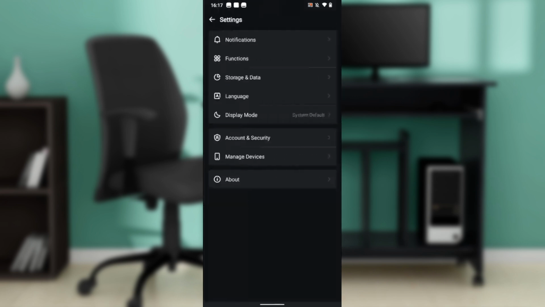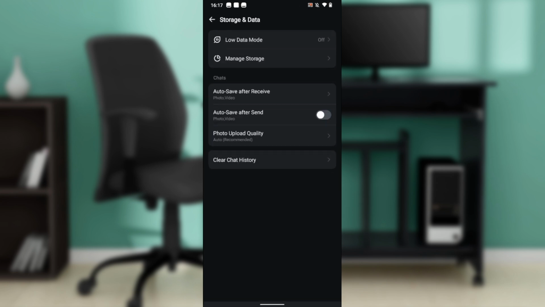Now once you click on settings, it takes you over here where you have notifications, functions, storage and data, language, display mode, account and security, manage devices, and about. Go ahead and click on storage and data and it takes you over here. Now under the chats category, you have a couple of more features which include auto save after receive, auto save after send, and photo upload quality.